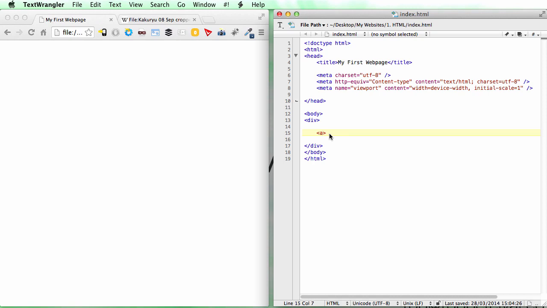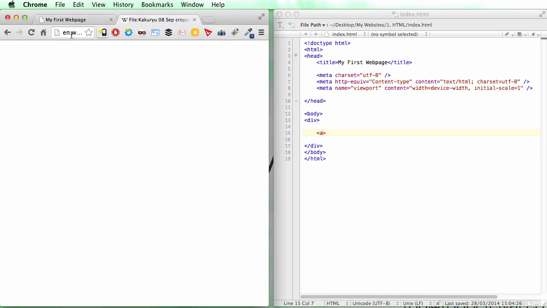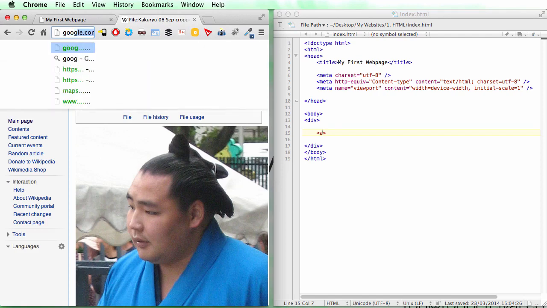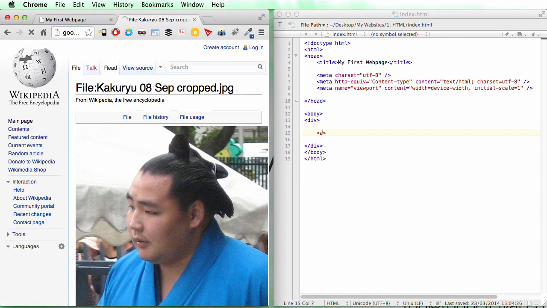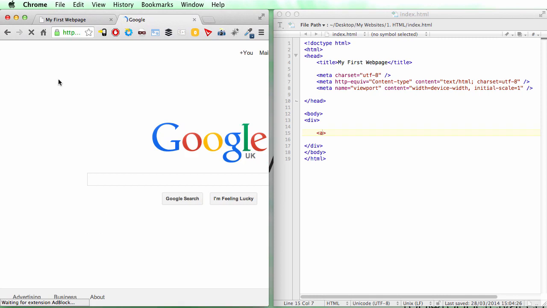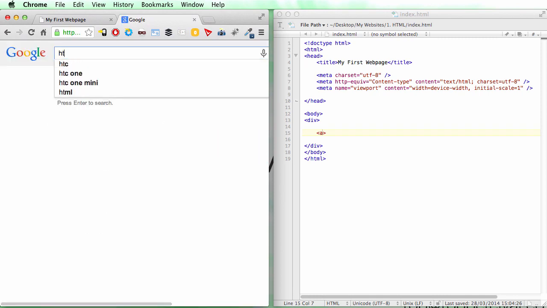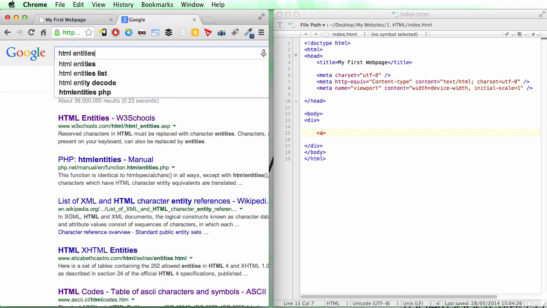There's also questions like how do we get E with an accent to appear, or strange characters that we can't type. And the way that we do all of these things is through HTML entities. So I'm going to go to Google and search for HTML entities, which is what I suggest you do whenever you want to do any of these things.